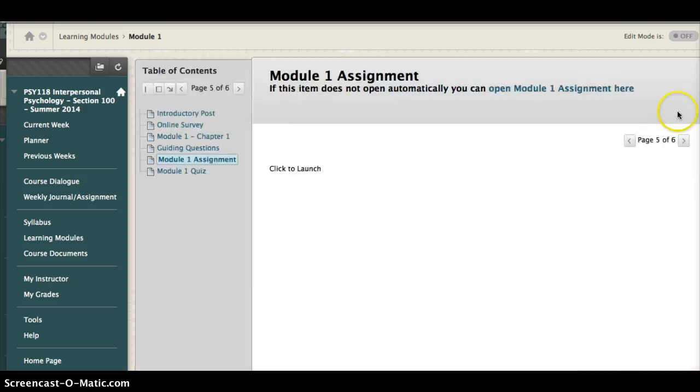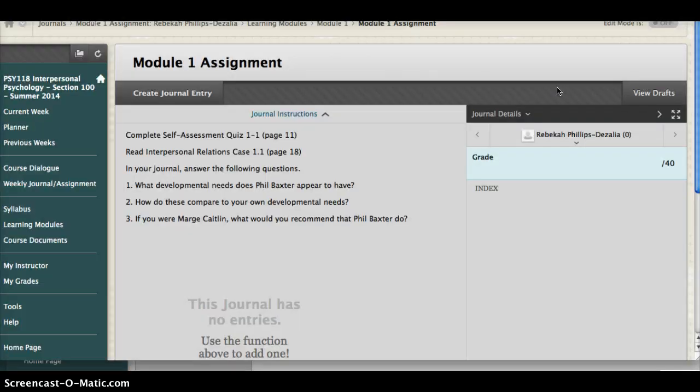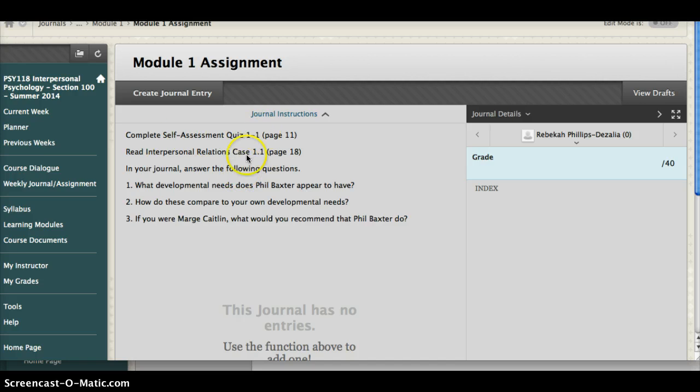Again, two things for a grade every module. One is going to be the assignment. Most of the time the assignment is going to be a journal entry, so you could also find it there. But again, you could click to launch there, or you can click right here. And this is what I want you to do. And then here are the three questions I want you to answer. Make sure you fully answer these.